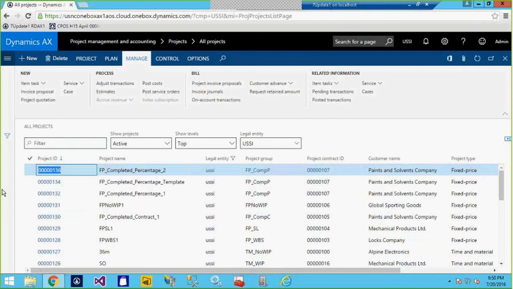Projects on the top, and we have different combinations. So there is a completed percentage, there is an option for no WIP, there is an option for completed contract, and all of these are coming essentially from the project group. That's where this revenue recognition principle is derived. So let's review the project group for completed percentage.